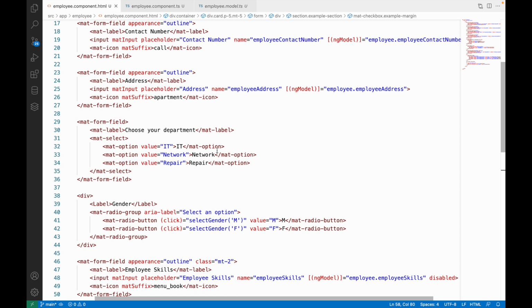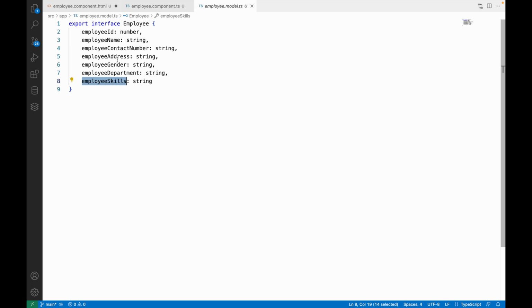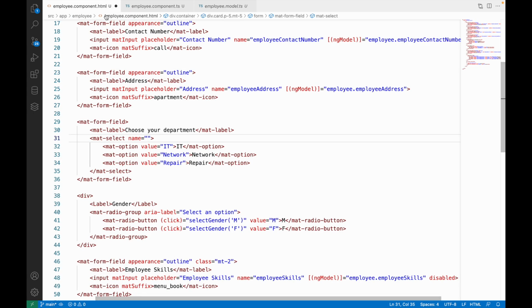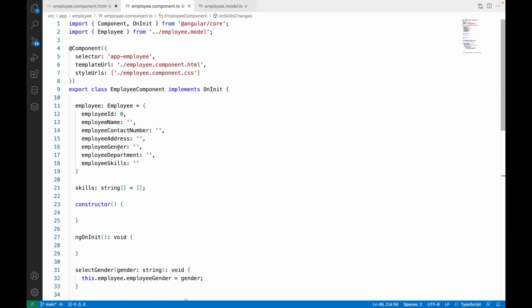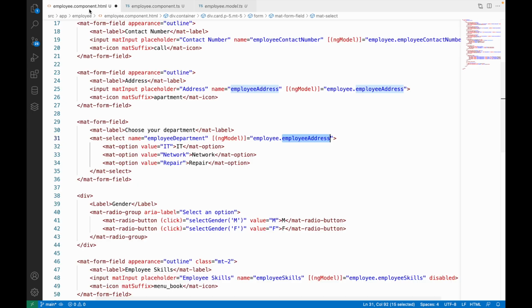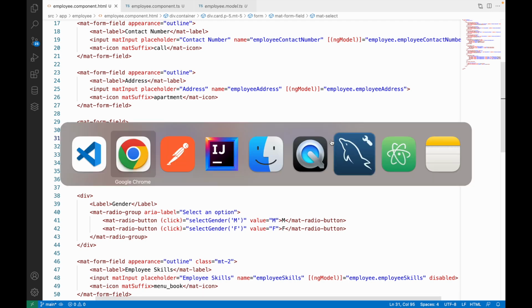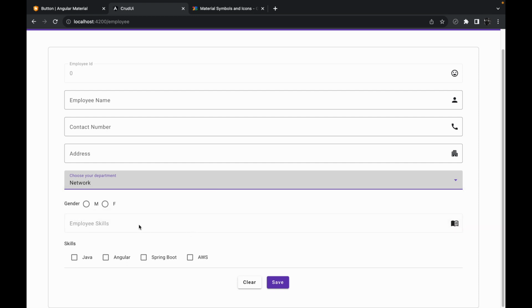For this drop down, we have to give a name equals to, and the name I'm going to use is employee department, something like this. Again we have to use ng model, so let me use ng model, and this time I want to bind it with employee.employeeDepartment. Now we are good to go ahead with the selection, that is the drop down also. Now if I show you, it is working as expected.